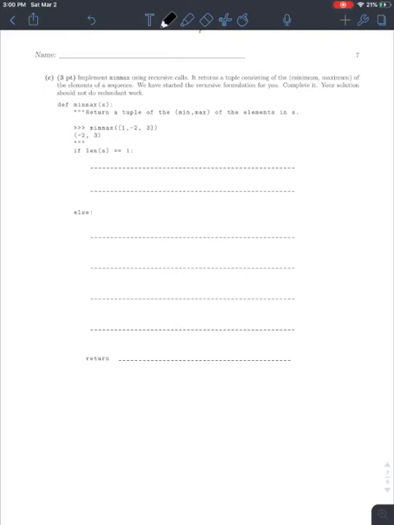Cool, so now we're going to move on to the next part. And we see that min-max is a recursive problem. What we want to do is return some tuple that has the min and the max from some given list S. And so we see that we've already been given the structure for a recursive problem. We have our base case, and then we also have our recursive case.